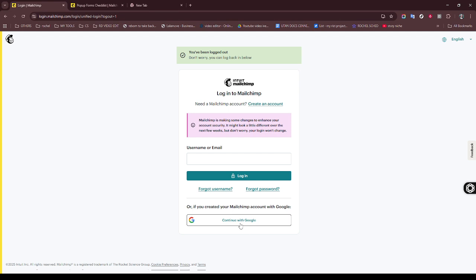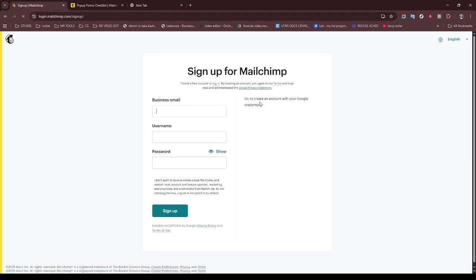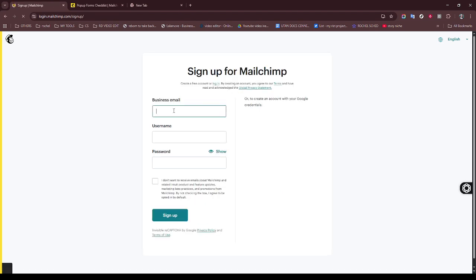Next up, you'll need to provide some basic information. Go ahead and enter your email address, a preferred username, and a secure password. For your password, make sure to include a mix of letters, numbers, and special characters to enhance security. Once you've filled out these details, submit the form to move on to the next step.